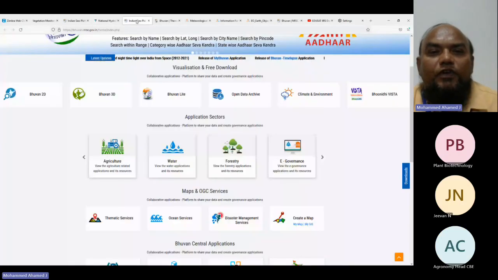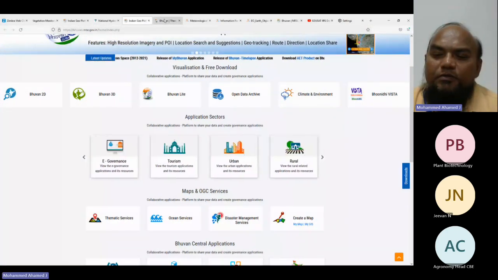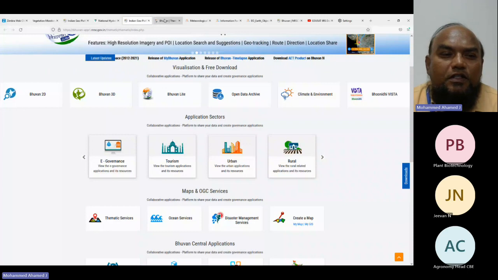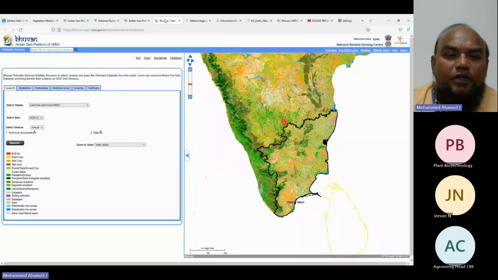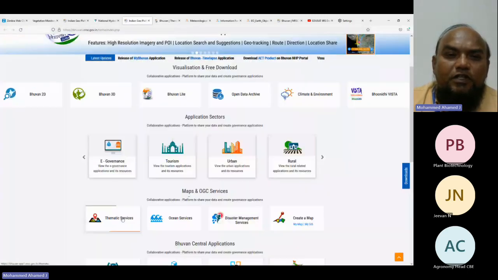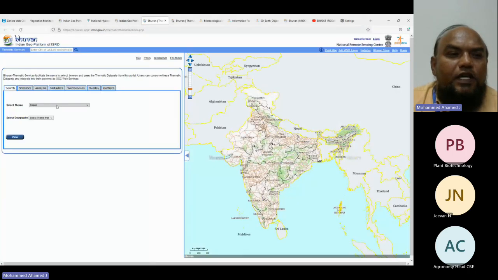So likewise, I'll show you just a couple more pages, please bear with me. This is another example. Once we go to thematic services here, we can select various themes, like for example land use, land degradation, wasteland, geomorphology, flood hazards, water bodies, everything.